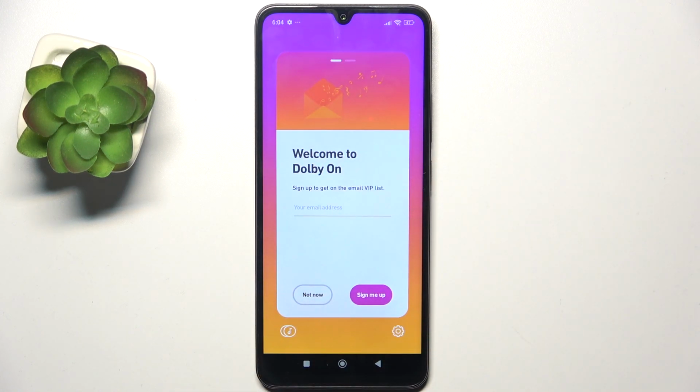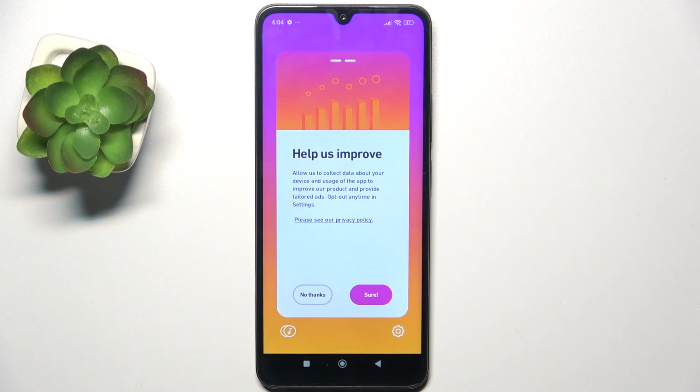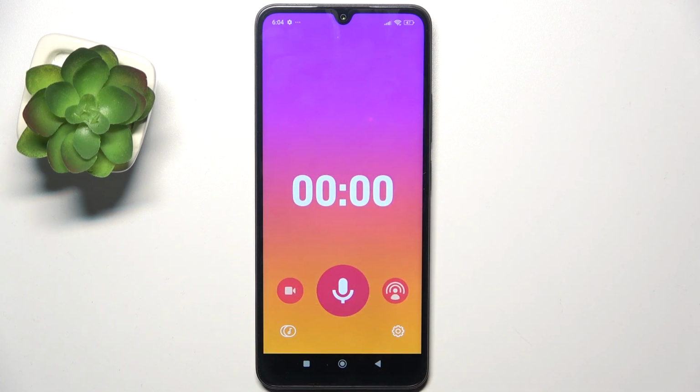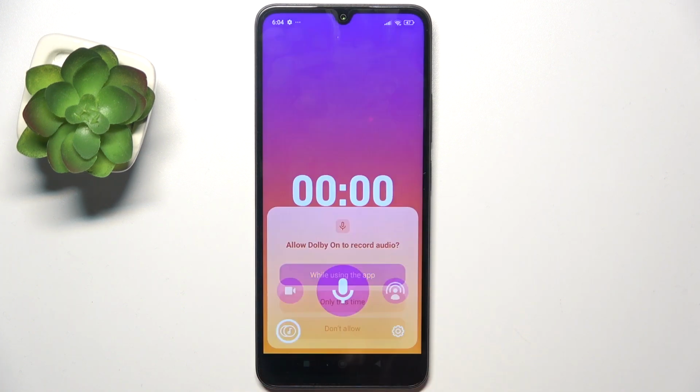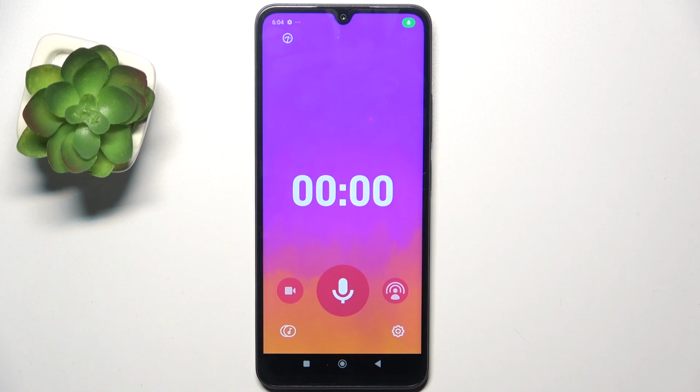Now you can sign up for Dolby On or click on not now, and you can allow collecting data. And now click on the microphone, then allow Dolby On to record audio. And now when you click on the microphone again, it will start recording.